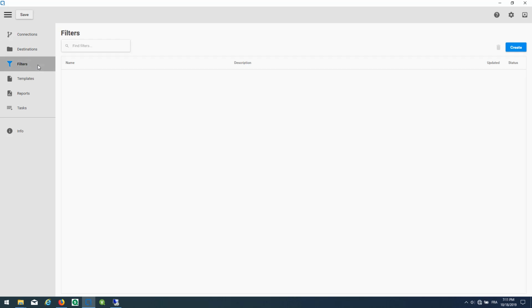Filters allow you to filter your application data before creating the reports. For demonstration purposes, we will not create a filter. Now let's see how to create a template using the Qlik Sense application data.